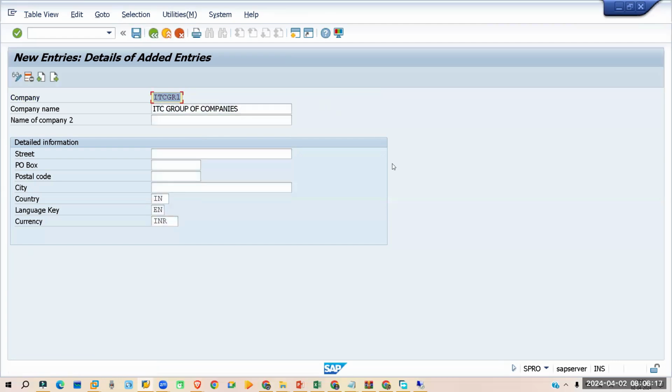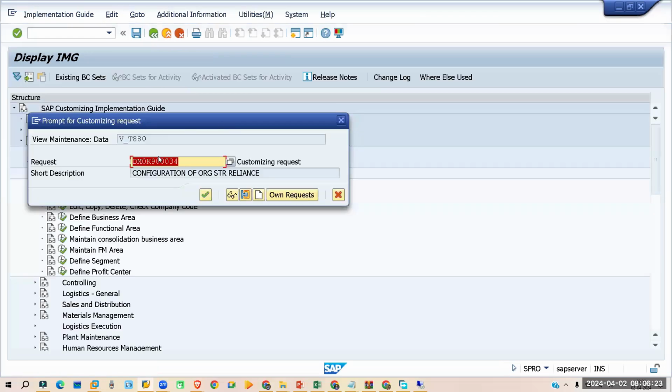ITC GR1 we will be taking. Okay, so now whenever you create something, it will create a customizing request. Okay, what is a customizing request? Let us know.